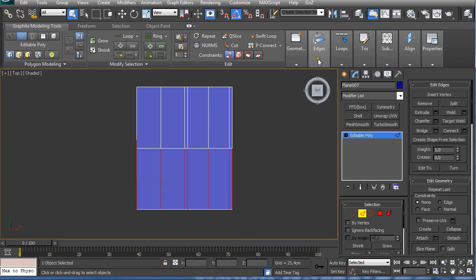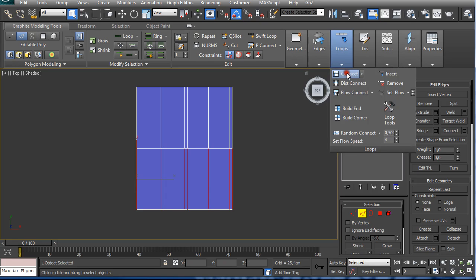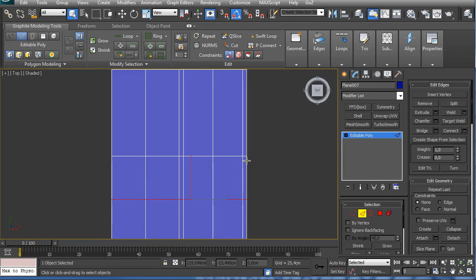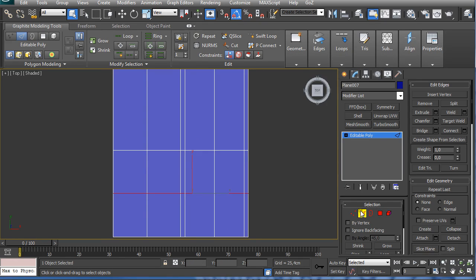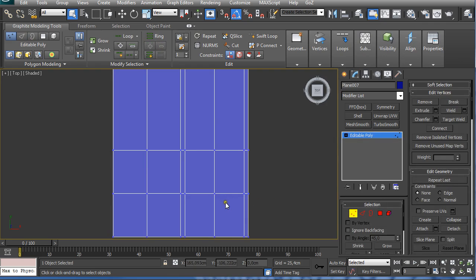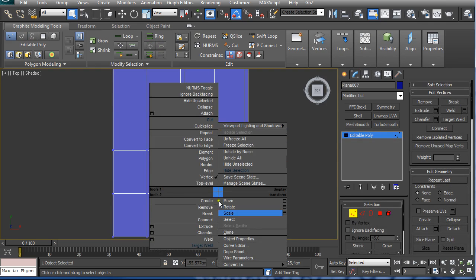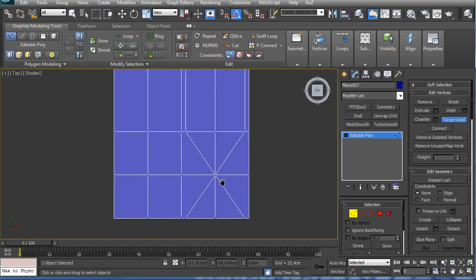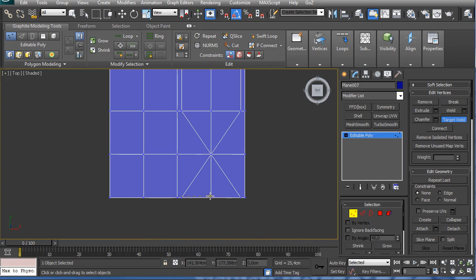Now I'm going to select this and again shift connect. I'm going to right click on it to set it to the default value of 0 and OK. Now I'm going to go to the vertex selection and right click and target weld and select this and target weld it to the center, and this target weld to the center, and also for this too.